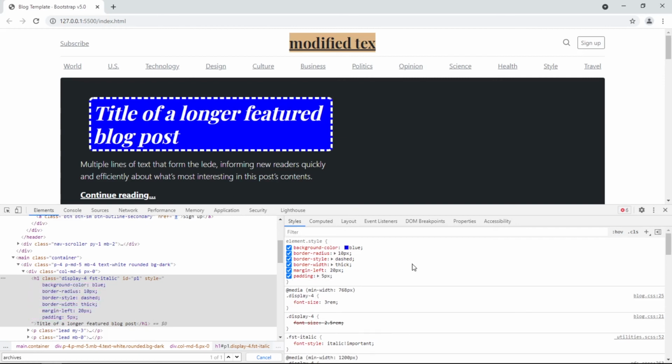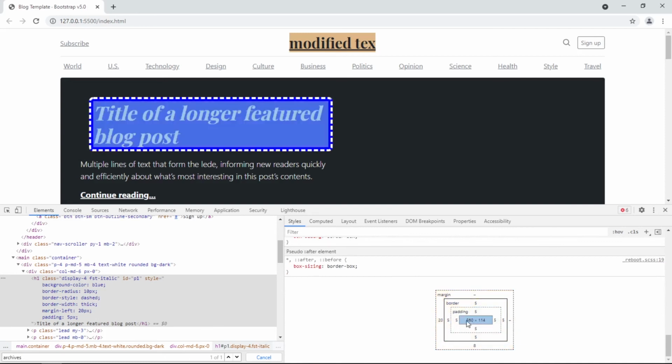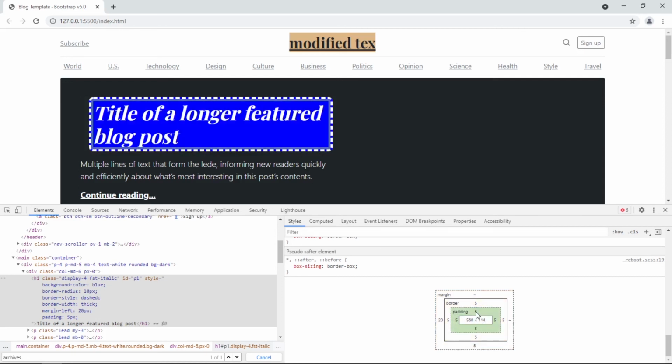Now if you go all the way down, you see this visual representation, and this rectangle suggests the width and the height of this element, and this is for padding. It's 5 pixels, and then we have this border and margin. The color is also reflected here in this area or in this area.